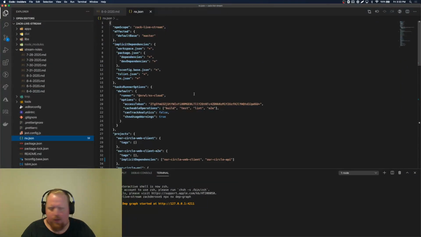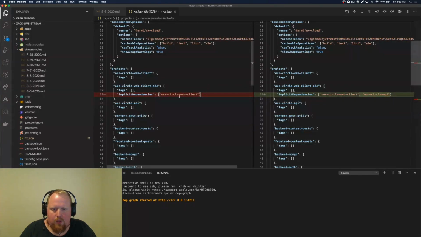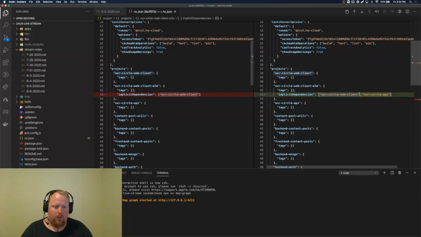Our nx.json file includes information about our workspace, so you can see the changes that were made. Let's compare here real quick. Before, when we ran the schematic to generate an Angular app, it spit out just the initial web client. What we did is take this JSON file and manually add the API to it as well.